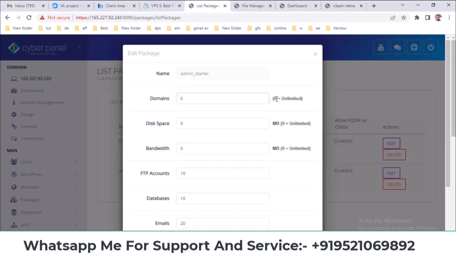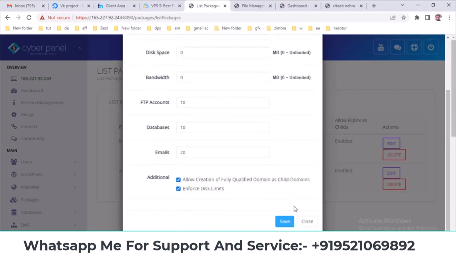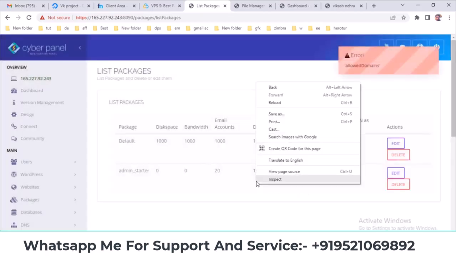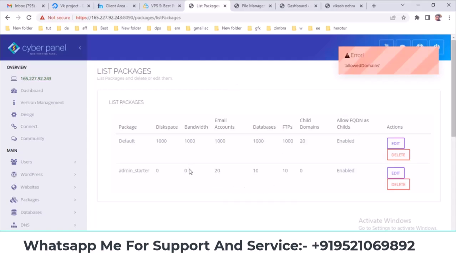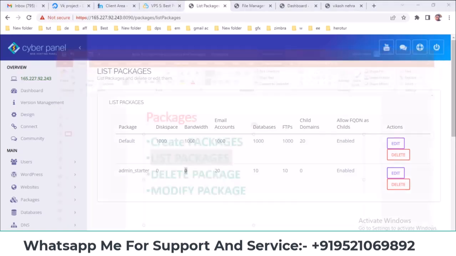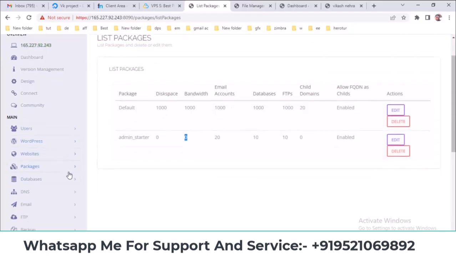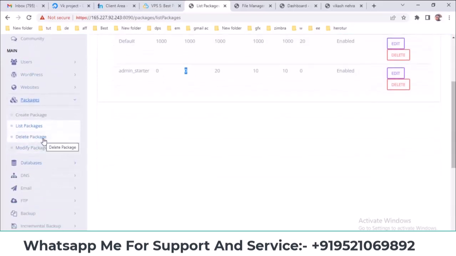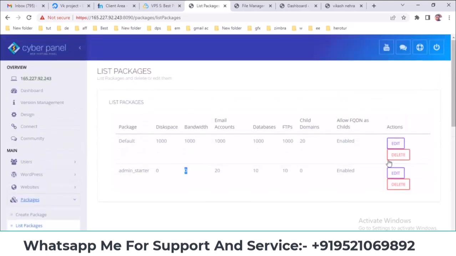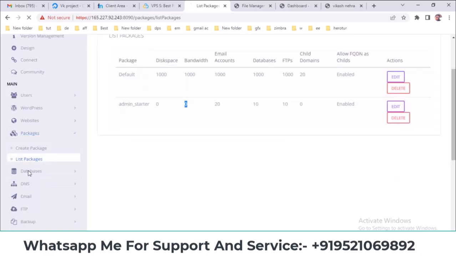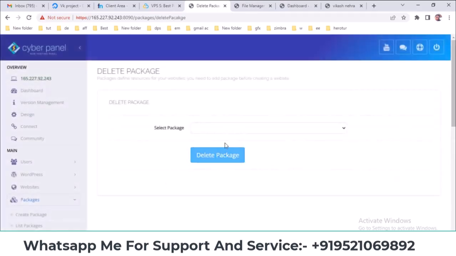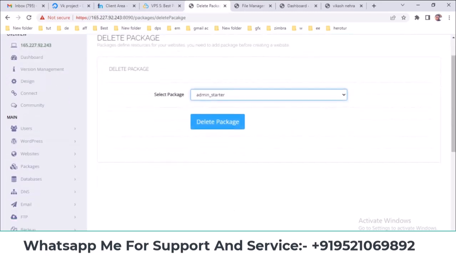Look here, it is written that 0 is equal to unlimited, or if I erase it and save it. Okay, so here, 0 means unlimited. And you can also delete your next package from here only. You can either do it by going to Delete Package, or by coming to List Packages, you can delete it from here as well. So now, let us click on Delete Package. And here, I have selected the package and clicked on Delete, then it will get deleted.